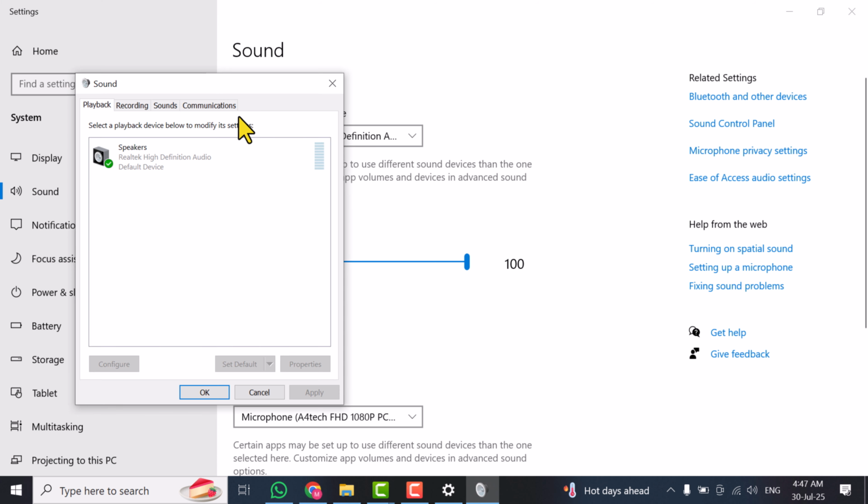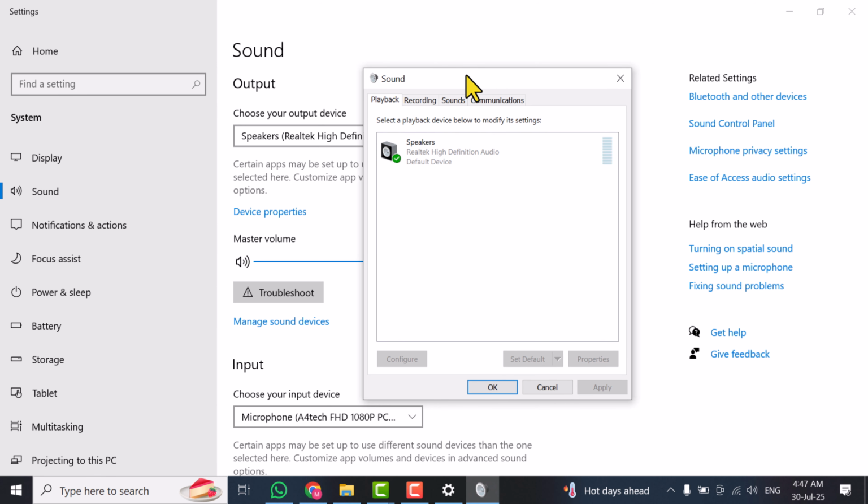Once the control panel opens, you'll see 4 tabs at the top: Playback, Recording, Sounds, and Communications. Click on the Recording tab. Now, you'll see a list of all your audio devices. Look for the one labeled something like HD Webcam. That's your webcam mic. Your headset microphone should also be listed here.